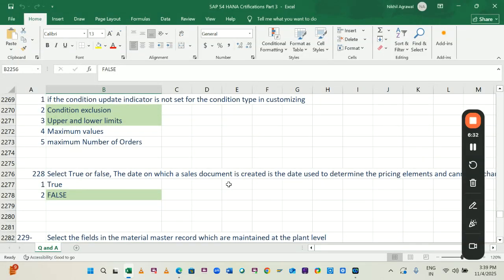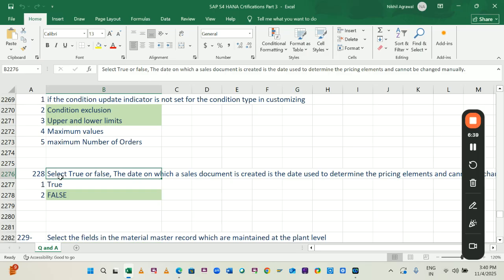Select true or false. The date on which a sales document is created is the date used to determine the pricing element and cannot be changed manually. Remember, the date on which a sales document is created is the date used to determine the pricing element. Guys, pricing elements don't depend on the date. They depend on the condition record.